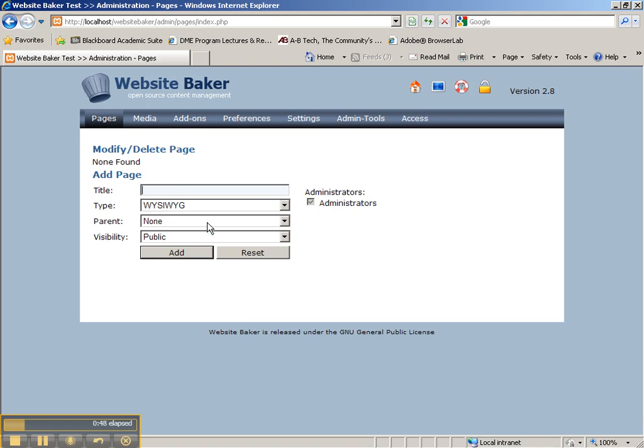Now, you can also choose which parent page you're using and whether you can see it as a public page or a private page. You have to be logged in to see it. You have to be a registered user, or it's hidden, or you can't see it at all. There's no way to access it, which means it's completely hidden. A hidden page you could actually link to. A none page you could not link to.